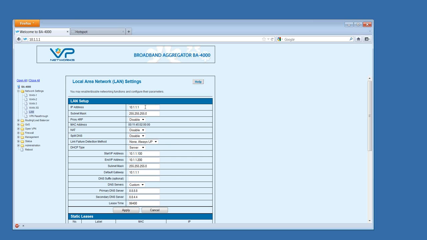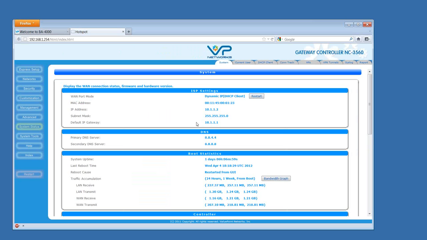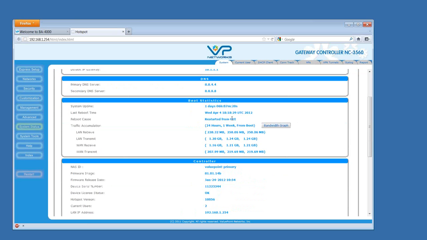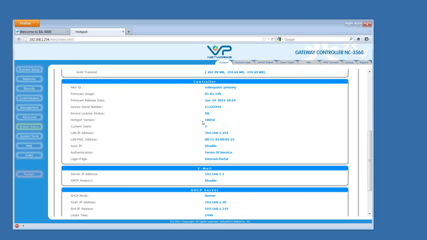So here you can see we've assigned address 1.1.1 with a 255.255.255.0 subnet mask. And if we take a look at our 3560 on the same system, we can see the 3560 is at 1.2, same subnet mask, but this is the WAN port on the 3560. You can see we're using pretty much the same DNS servers. But it's important to note that the LAN address of the 3560 is in a totally different subnet.